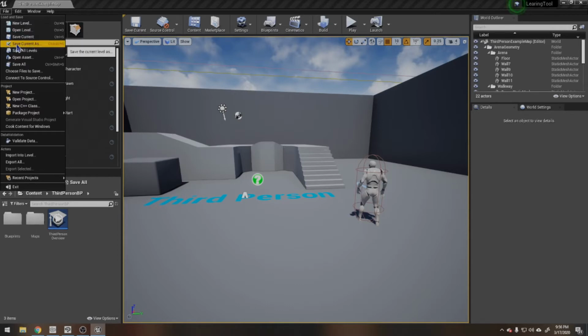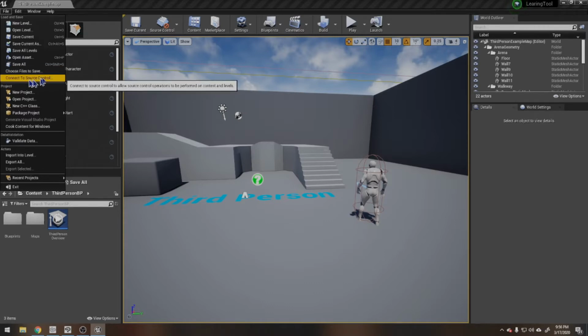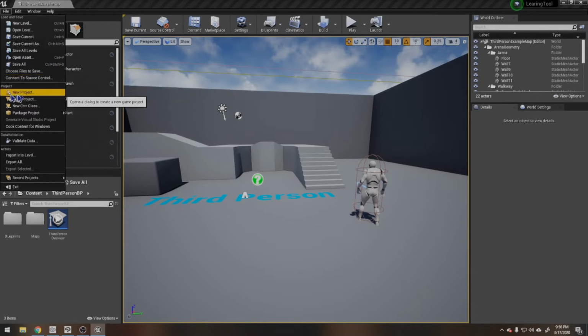Save, you always want to do that. It'll save for you now. Save As, in case you want to save something different. Save Everything. Open Asset, Save All. Choose Files to Save. Source Control for those coders. New Project, etc., etc. Pretty much self-explanatory things.